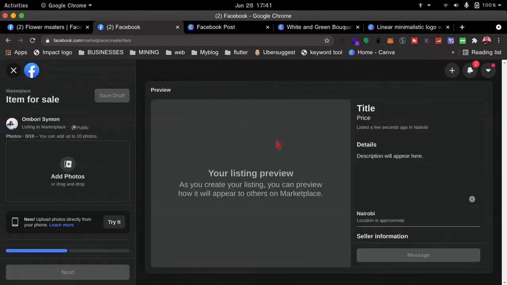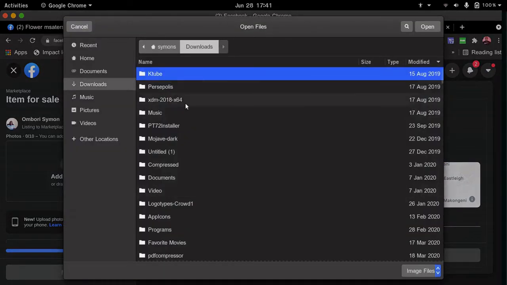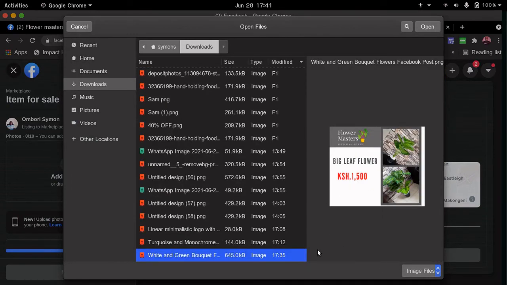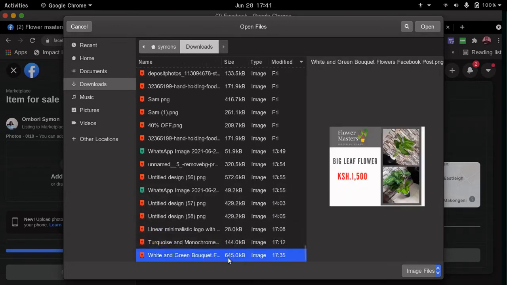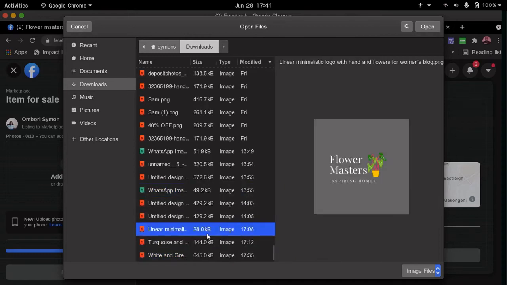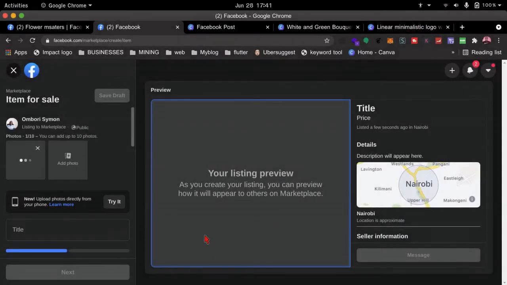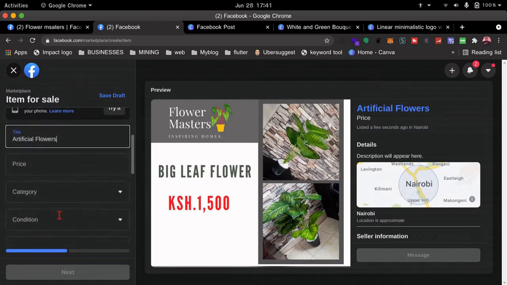and then you drag and drop your image here. Now here you don't have to do a good post. You don't have to make it like this. You don't have to make something big out of it. You can put something. Let me just use this for the sake of this. You can put up to 10 photos, but then you come here and put the name. It's the same flower that guy is selling at the same place, but I'm putting mine at 1,500.